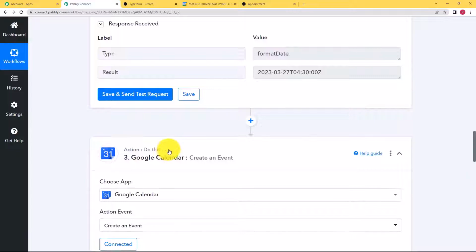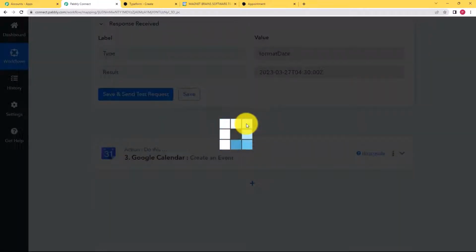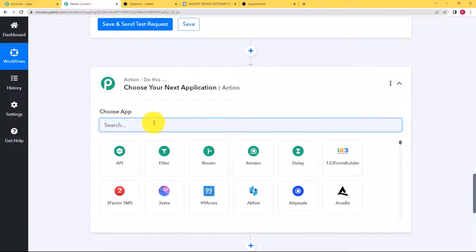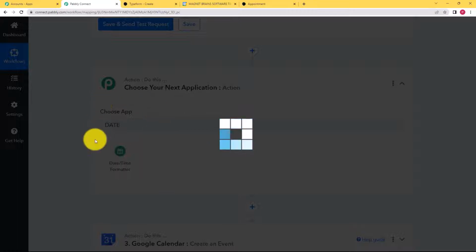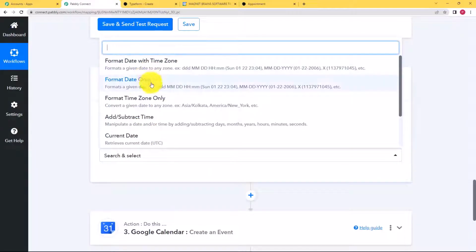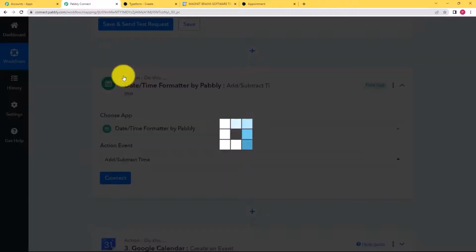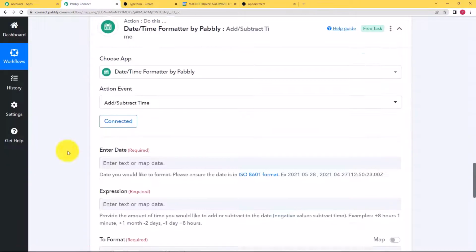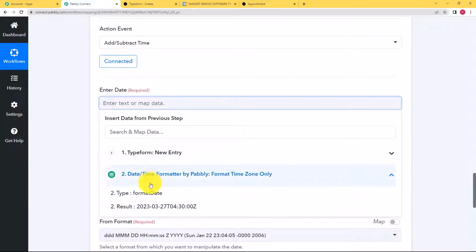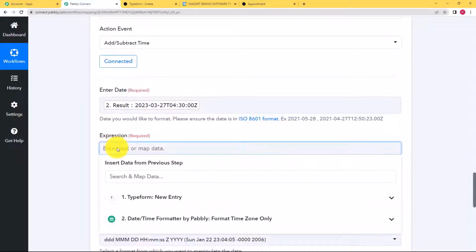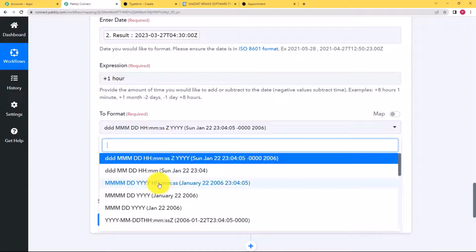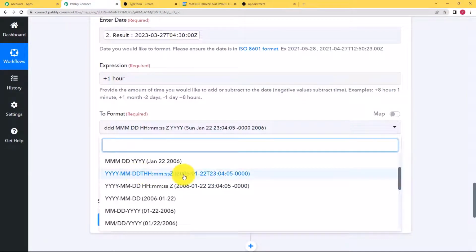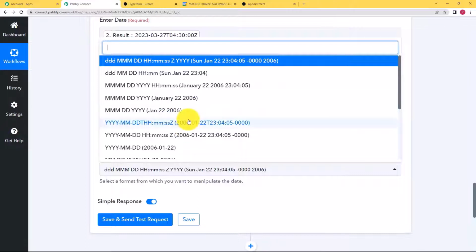And then we'll move on to another step, that is the end date time. For example, the appointment is of 1 hour. So we want to add 1 hour to the date we already have. So we will again choose date time formatter, and it gives us a feature to add and subtract time. Connect your feature and then enter the date. So now you're going to use this date. Okay. The expression is plus 1 hour. Okay. And then from what format to what format you want to change. So its format is with T and Z in the end. So you have to choose both times the same format.